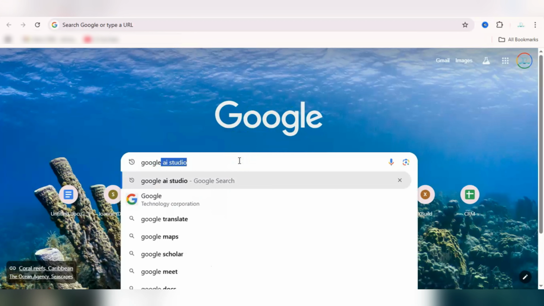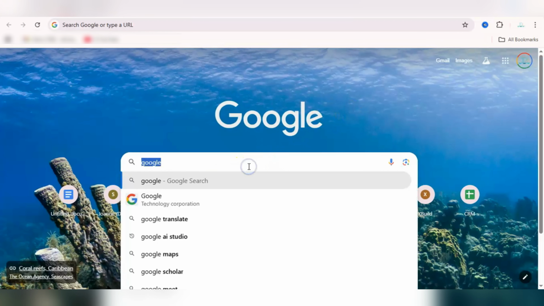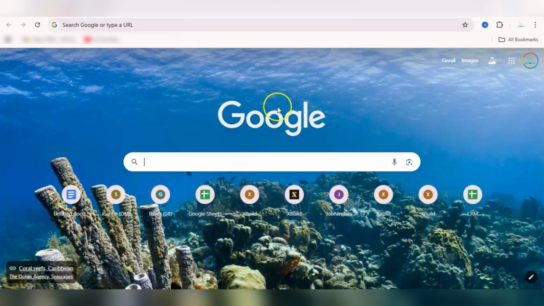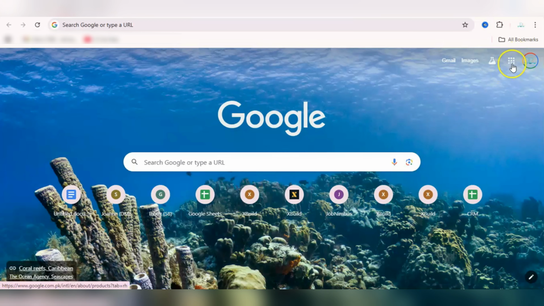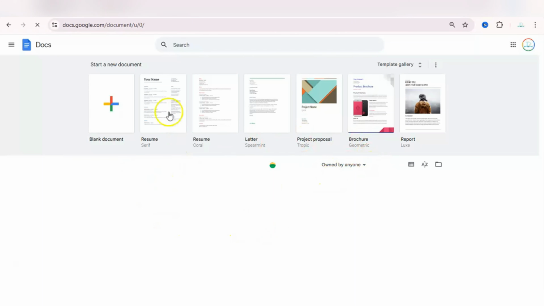First, open your web browser and head to google.com. If you're not signed in, log into your Google account or create one. Once you're in, click the Google Apps icon in the top right corner, then select Docs. From there, open a blank document.